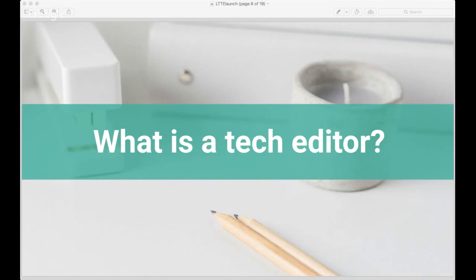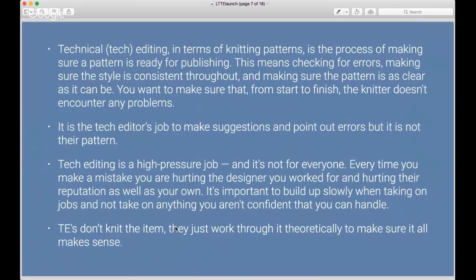Okay, so what is a tech editor? Awesome, guys, thank you. Okay, so tech editing or technical editing, in terms of knitting patterns, which is what we're talking about, is the process of making sure that a pattern's ready for publishing. This means you're checking for errors, you're making sure the style is consistent throughout, you're making sure the pattern is as clear as it can be. You basically want to be making sure that from start to finish, the knitter doesn't encounter any problems. So that's what we're talking about.